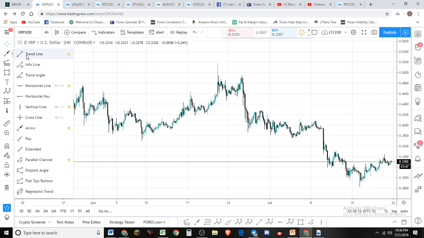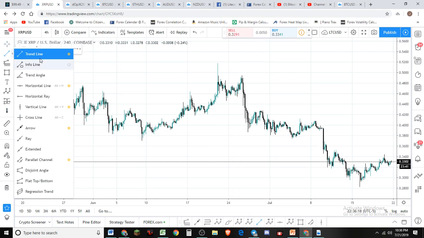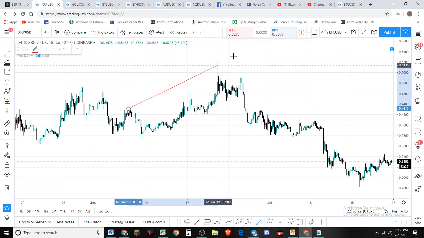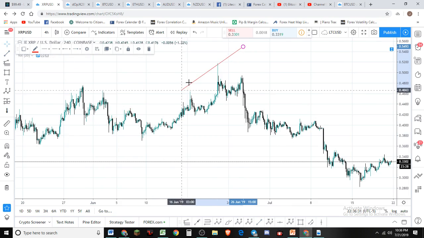So the trend line is here, and all that is a 2-point line. I click on that trend line tool, which is right here. It says trend line, and I click on the first point, and then I drag, and I can click on a second point, and I've created a line on my chart. You can just grab that little circle and you can make it bigger or make it smaller.